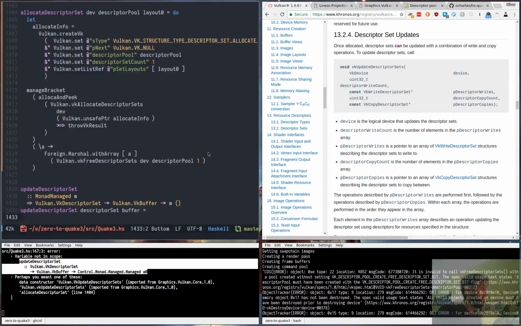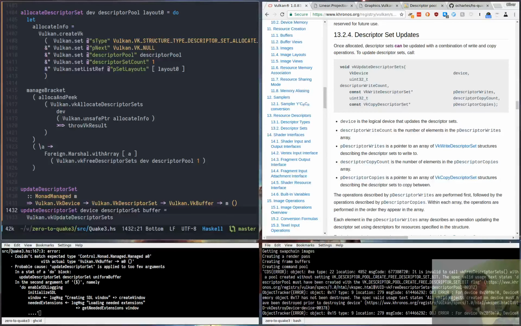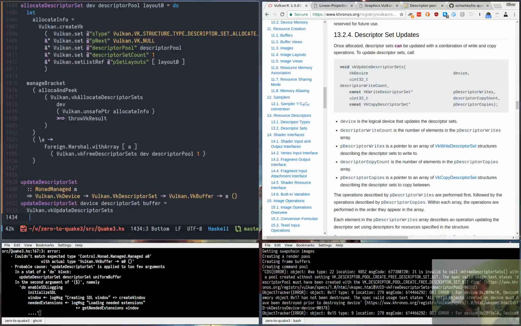We're going to do vkUpdateDescriptorSets. Use the device again. Yeah, so I'd mentioned in a previous stream that I was going to look into using Reader or maybe Reader-T or something like that to start passing some of these common parameters around, and I'm really starting to feel the need for that now.